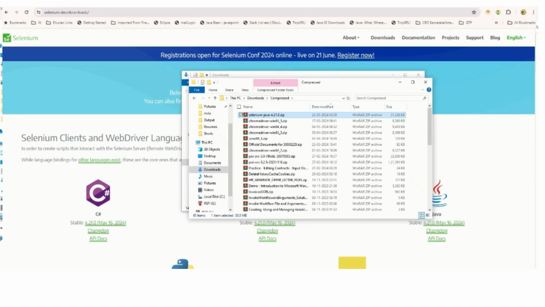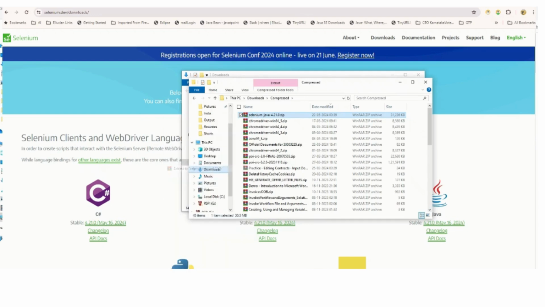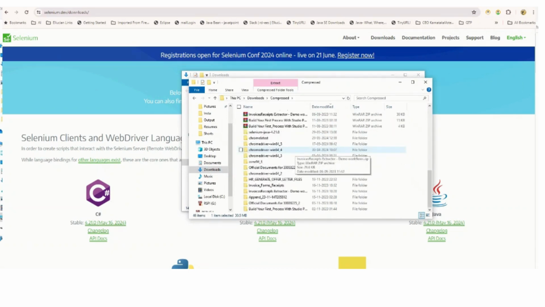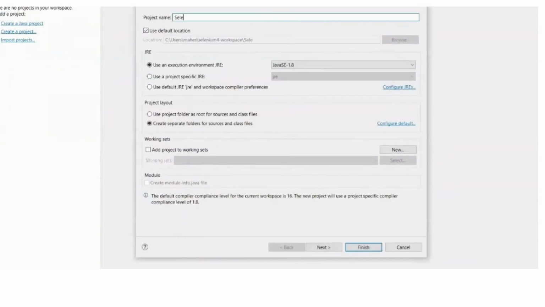It's always a good practice to create a folder, maybe in any drive. I created it in my C drive with the name drivers, and copy this zip file here and then extract it. Right click, extract all. I already extracted this file. You can see that here. Just open this. Once the extraction is done, you can see a number of Java files. I'll click on create a Java project, as that will be the first step, right?